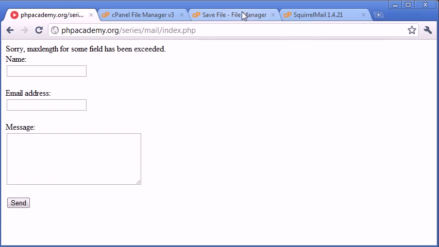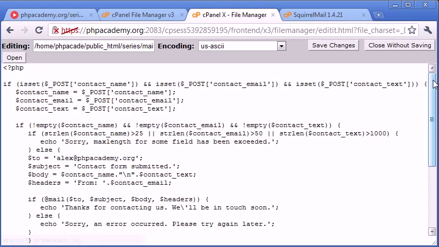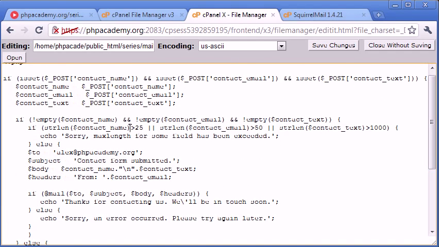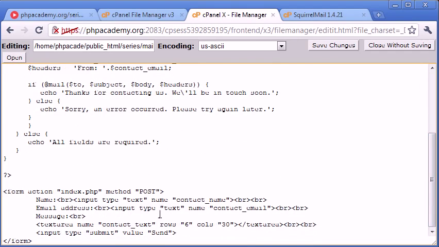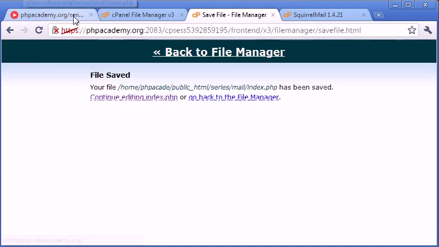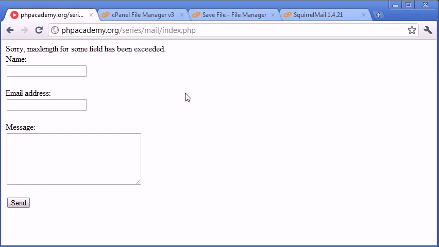Okay, so now what we want to do inside our HTML is set maxlength depending on what we've done here. So we've got 25 for name, 50 for email, and 1,000 for our text area. Let's go ahead and do this. For name, maxlength equals 25. Contact email, maxlength equals 50. And for the text area, maxlength equals 1,000.